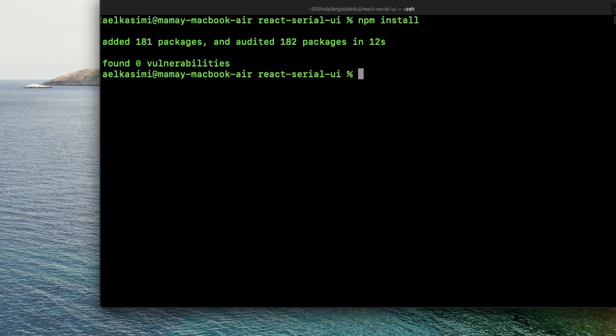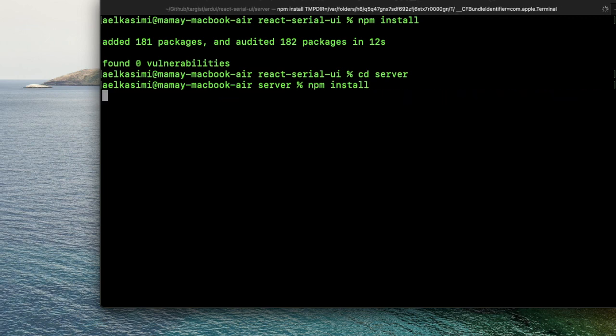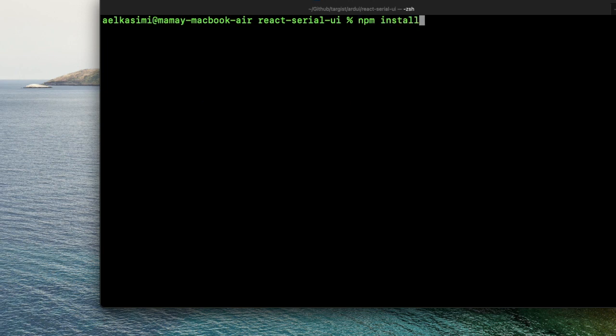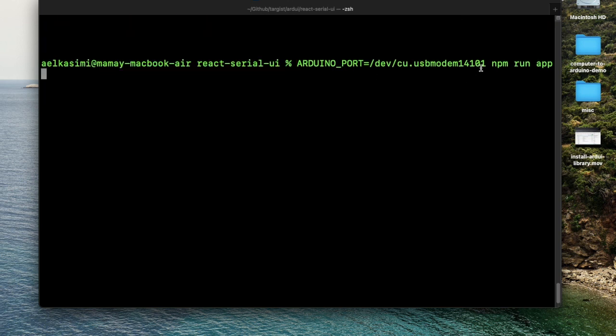Yeah, that's it. And then go to server and just do the same. Yeah, and just return back. And now we just have to run our server. The command to run our server is something like this. First, you specify the Arduino port with an environment variable, and you execute this command: npm run app.